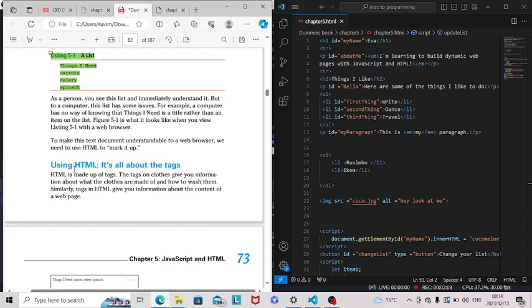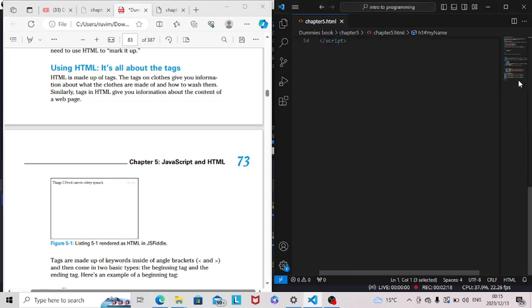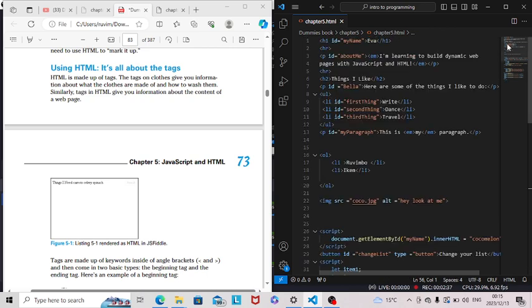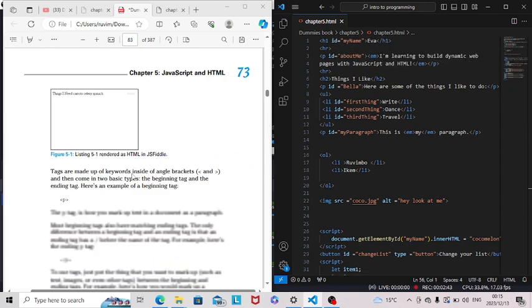Using HTML is all about tags. So this is an open tag of a heading. It's usually like this: H1, and you close it. H2. So why is mine at the beginning with an ID written H1 ID by name? We shall see that as we go.